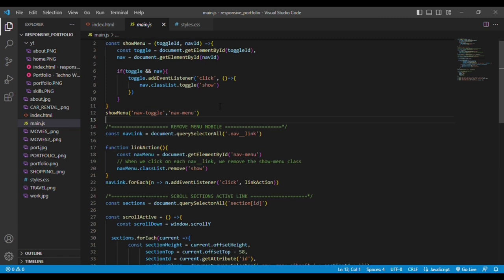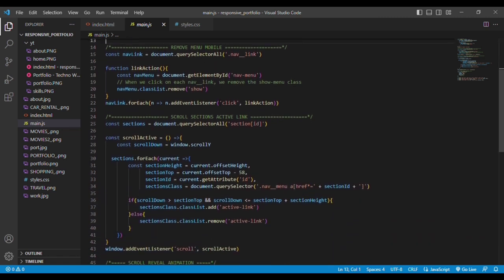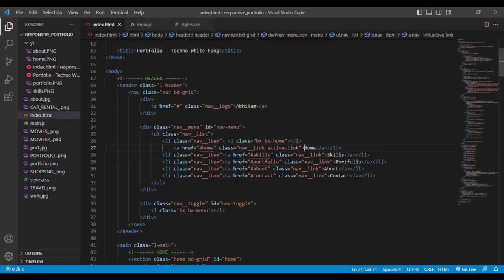Then we have remove menu mobile. Whenever we want to remove the menu bar, whenever we click on the nav link, we remove the show menu class. I will show you here. Right now you are in the skills section, and when you click on the skills button, the entire nav bar will close and you will be moved to the skills section. That function is made here.